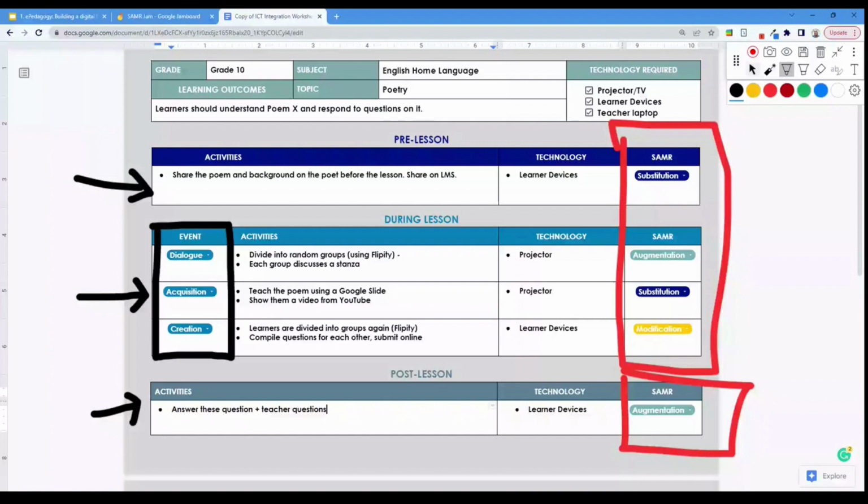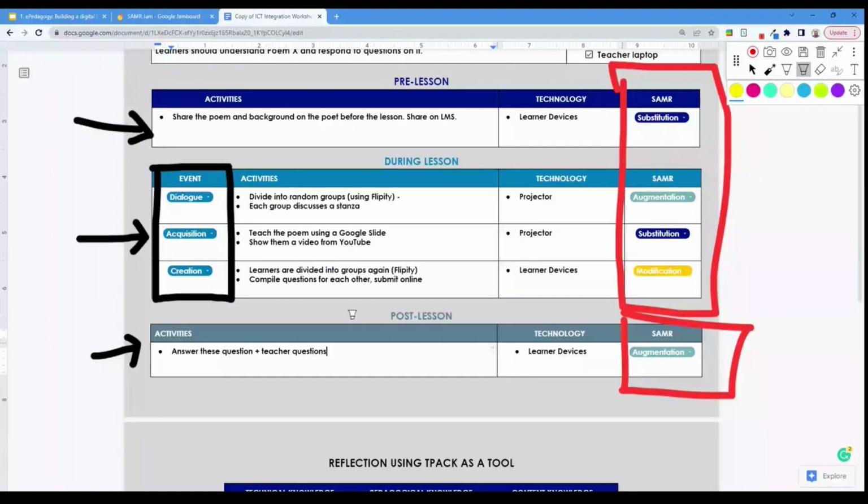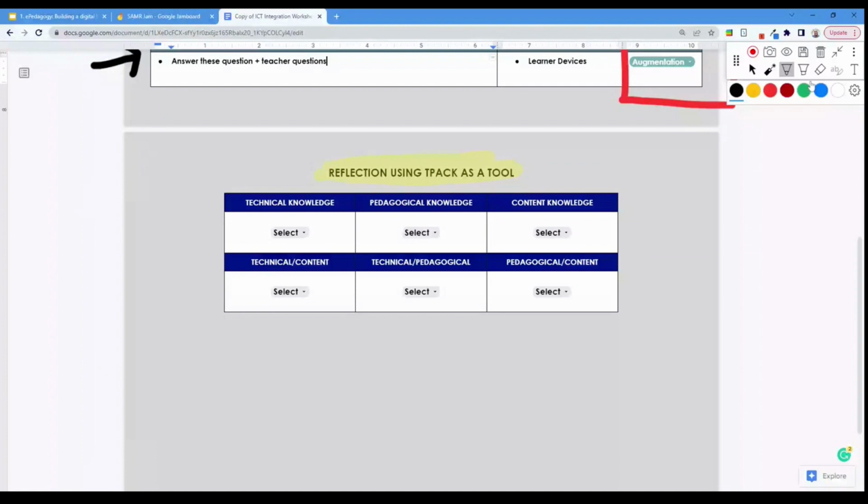Yes, you're right, Renee. I haven't actually looked at the redefinition example. But in terms of the theory, the one thing I have not brought in yet is here on the second page, and that is TPACK. Reflection using TPACK as a tool. Right. So when we get to TPACK, the way that I've always looked at TPACK is it's a great way of assessing what I've done.